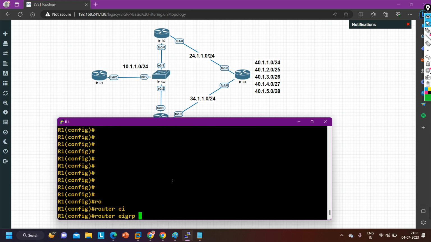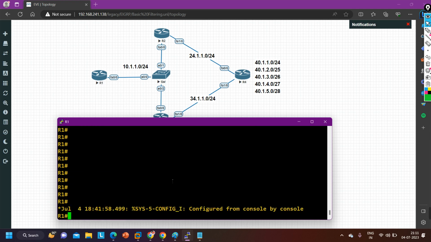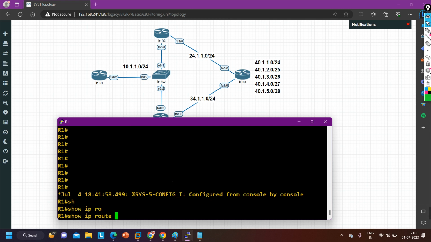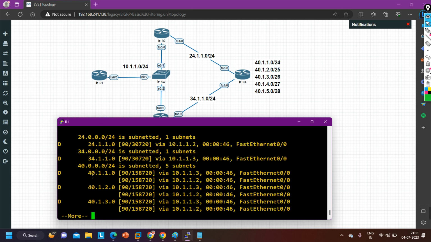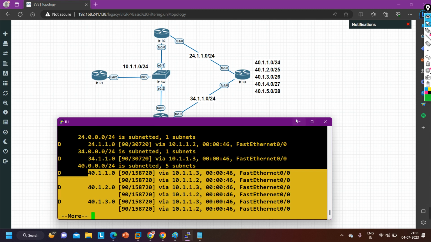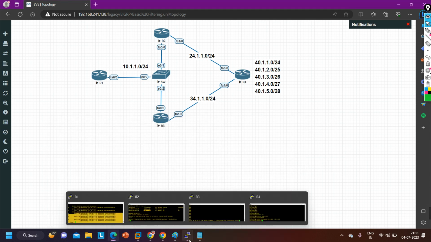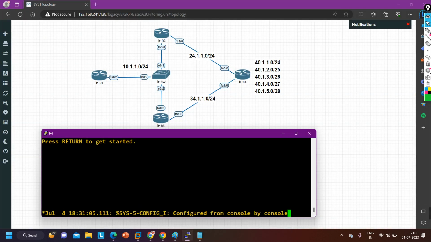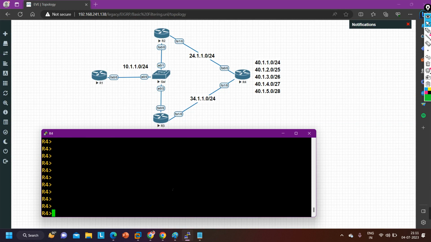Router EIGRP 10. I have removed the redistribution here. It should receive all 40 prefixes, so show IP route EIGRP. It is performing load balancing. Now on the loopback interface I am going to change the prefix length.